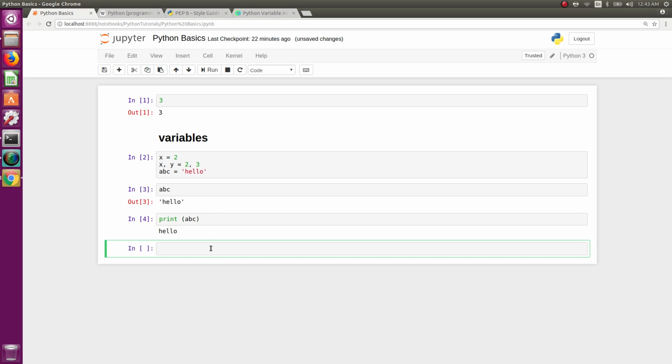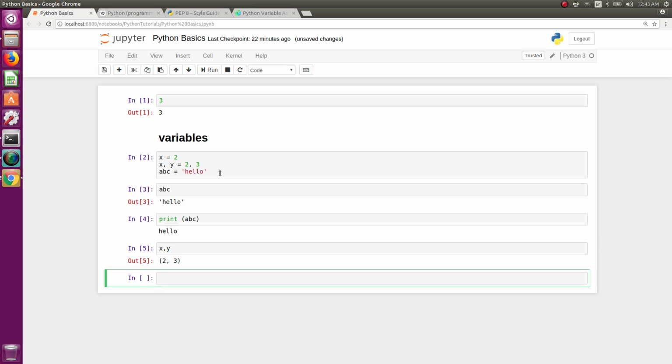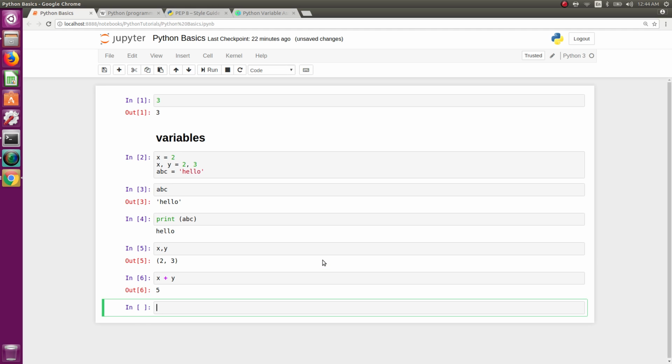If I say x comma y, this will print out a tuple, and this is from one of the last videos that I made to give an idea about the basic data types. Python also allows the basic operators: addition, subtraction, division, modulus, multiplication, floor division, and to the power. So for example, I can say x plus y, and that will give me 5.